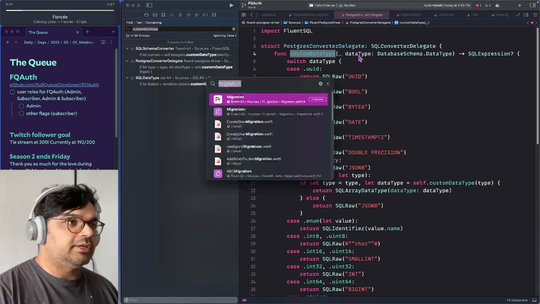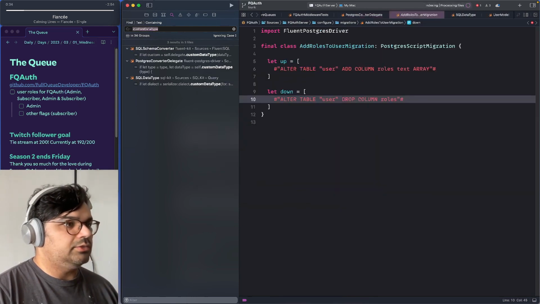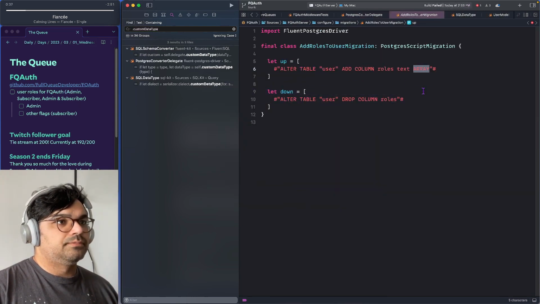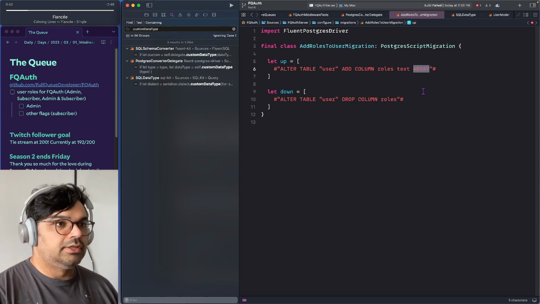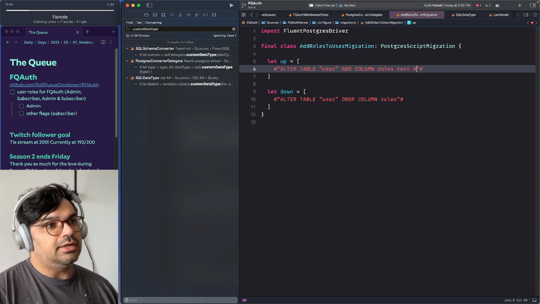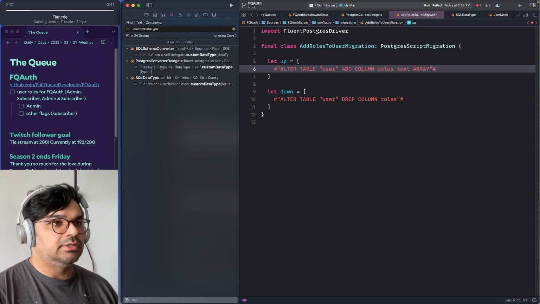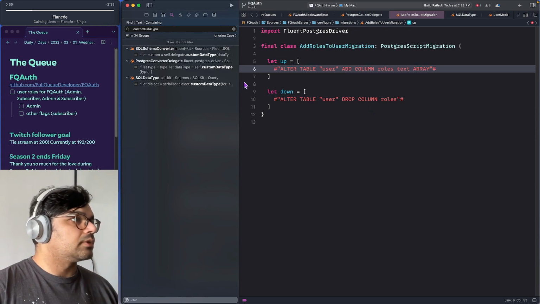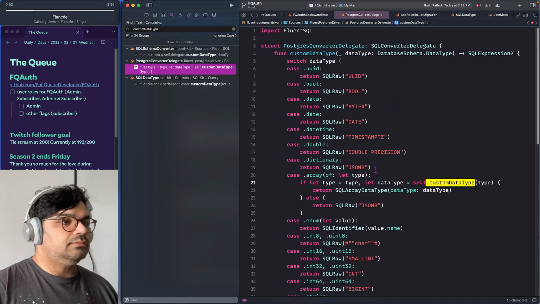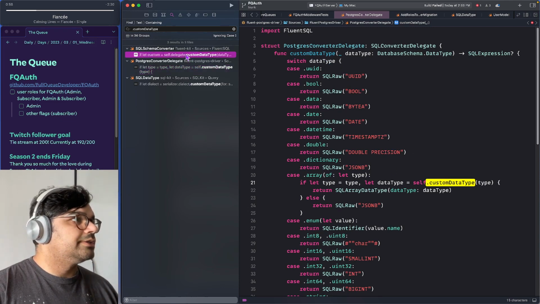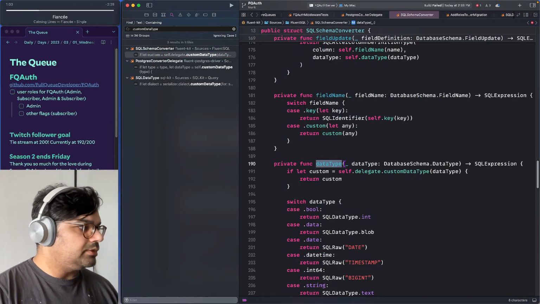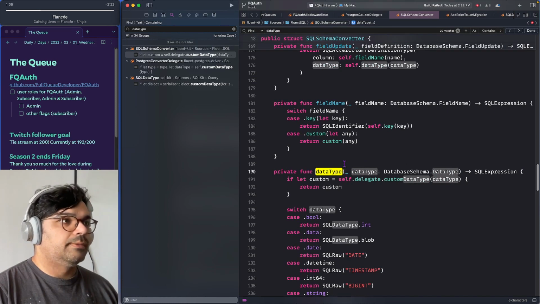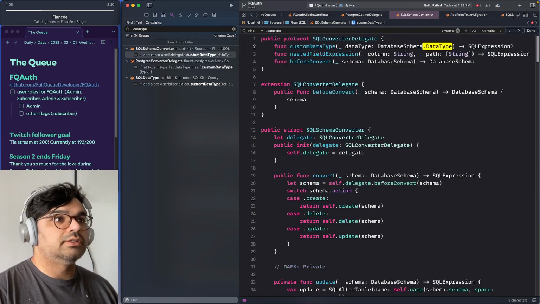What does the migration look like? Let's see, add roles to user migration. We're just creating a Postgres array. It can also be done like this. Either way, they should be equivalent. So it's used here, and this is also used in the SQL scheme converter. Let's see, where is this data type used? Let's look for calls to it.